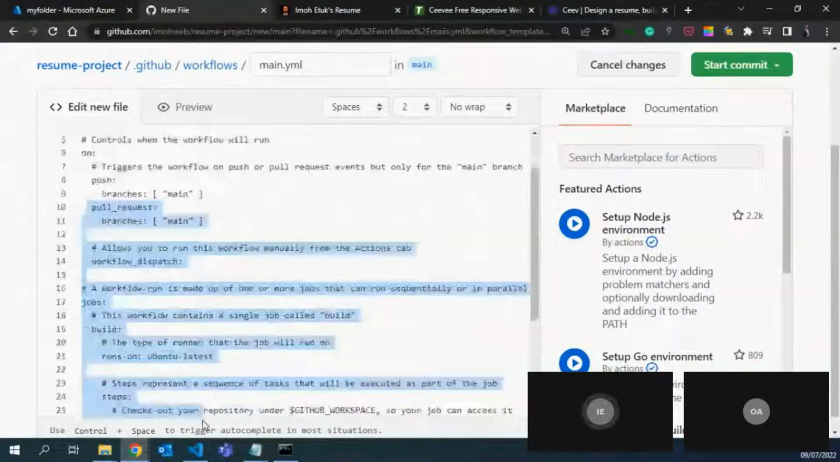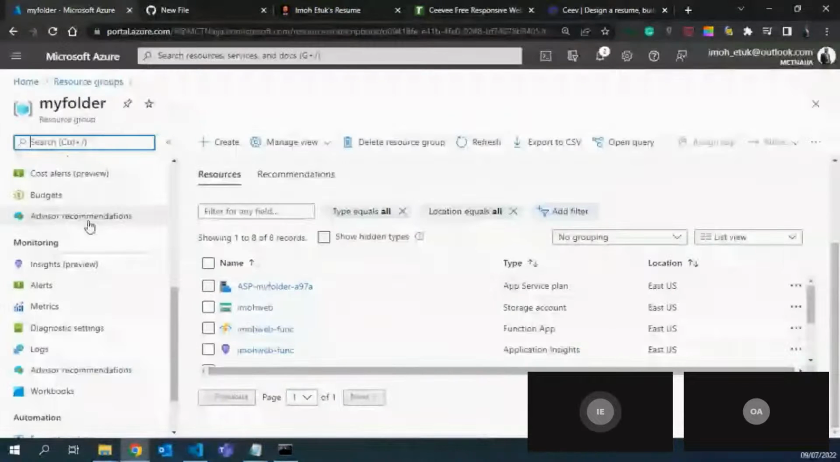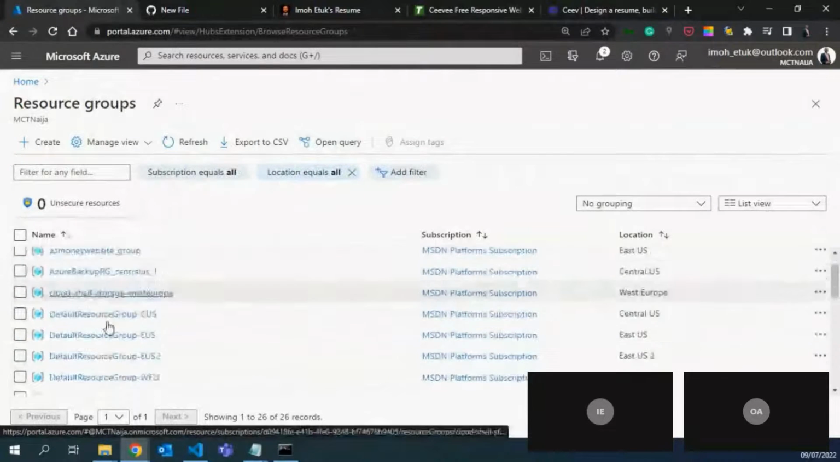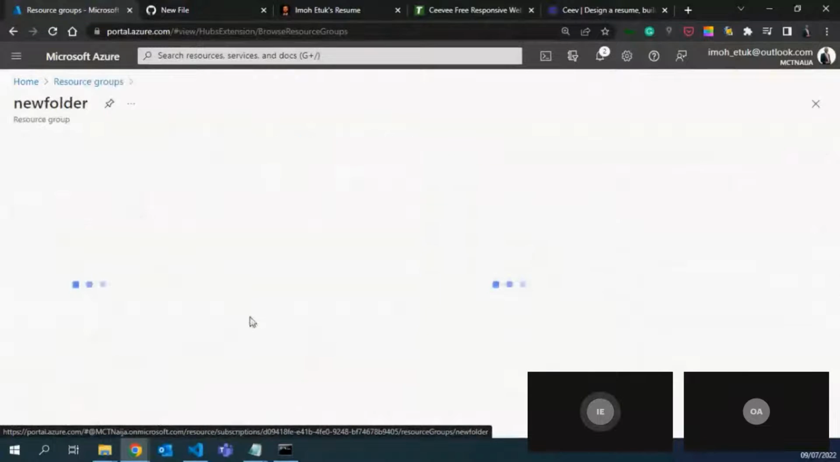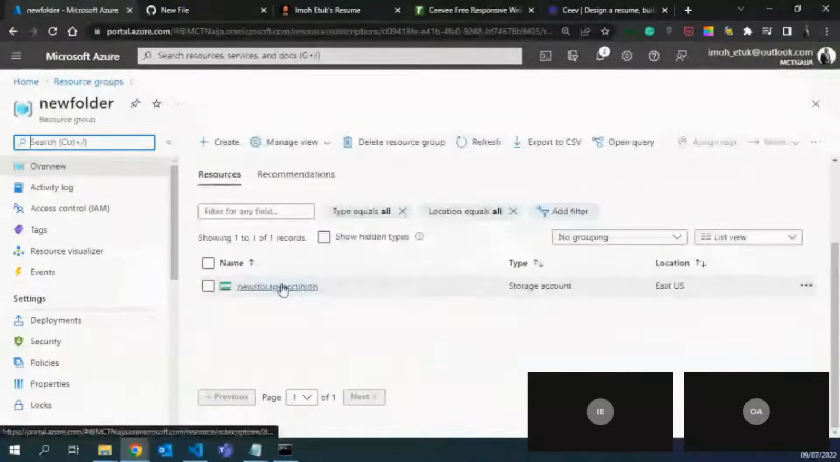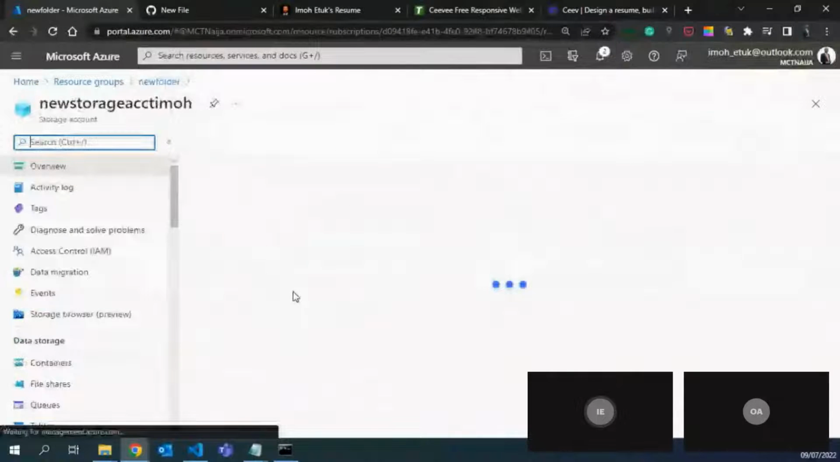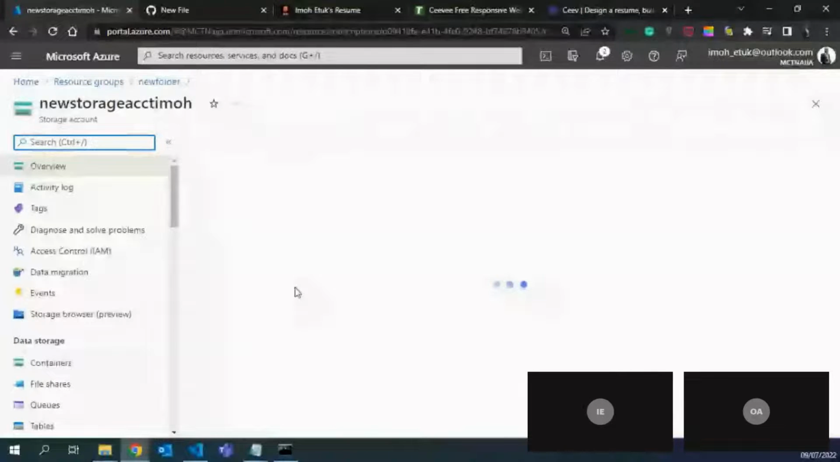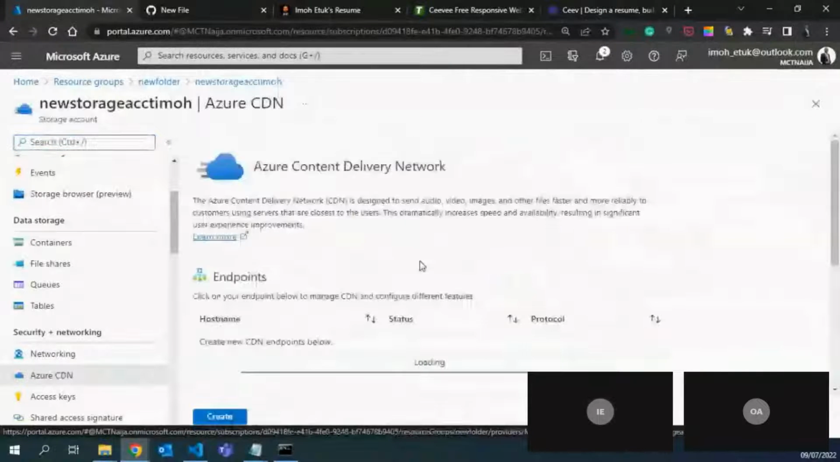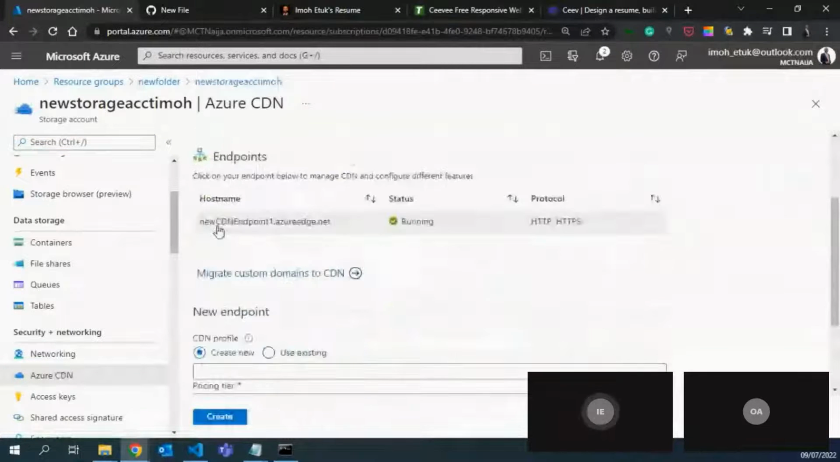So now take note that we have our Azure CDN on the portal already. I'm going to go out of this place. Under the new folder, let's confirm if the CDN is already attached to this particular Azure storage account, under Azure CDN in the Security plus networking tab. So we now check it. You see that the CDN endpoint is attached.